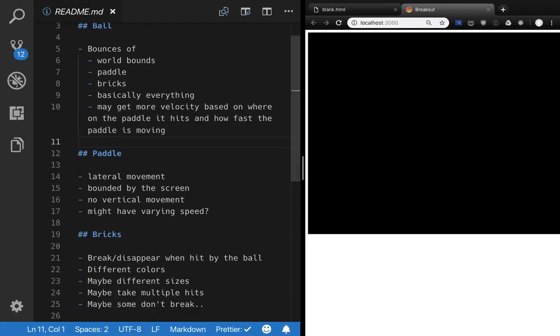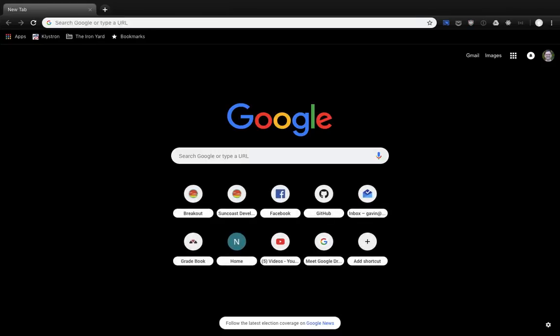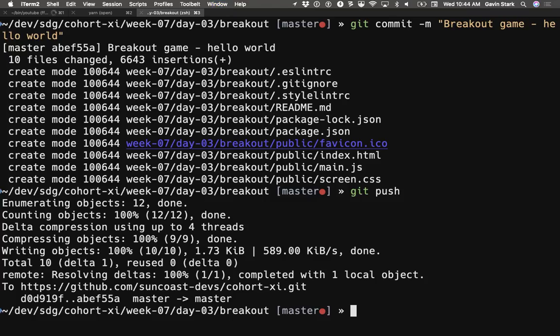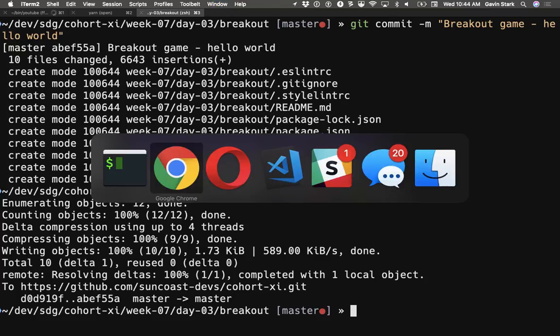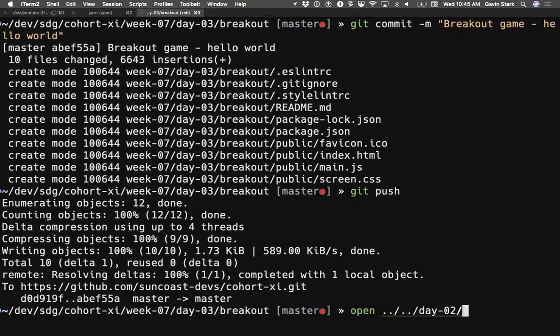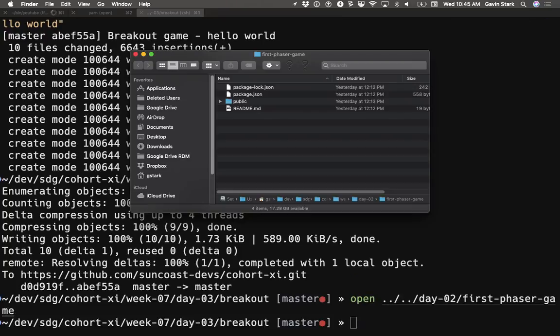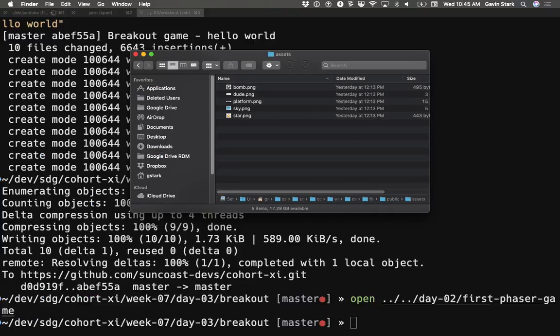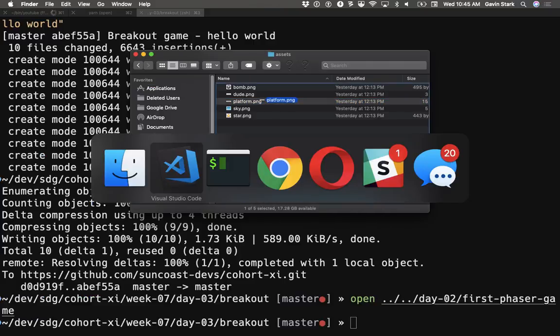We could put things around the edges. Let's do an image search to see if we can find a good image. Well, let's just take the one from yesterday. That's probably fine. Let's open yesterday's project, day 2, and let's find those images. Yeah. Let's take, maybe we want the platform.